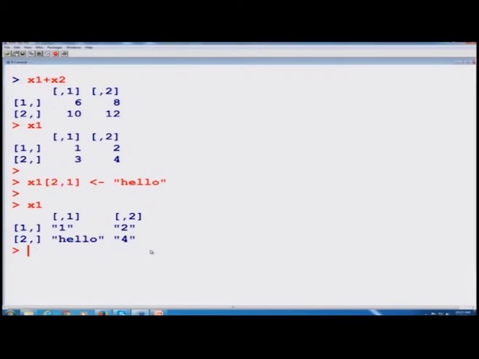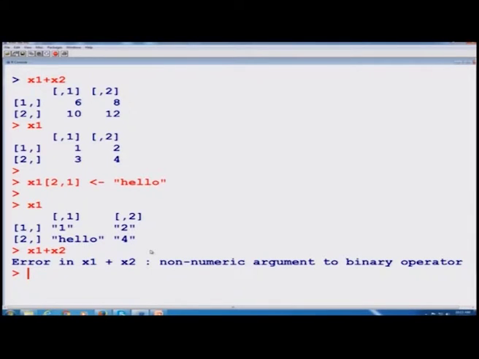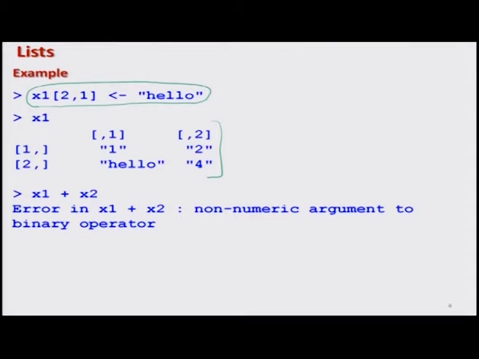And remember that I have not touched x2. So this has all the numbers 5, 6, 7, 8. Now, if I try to find out the sum of x1 and x2, it says there is an error. The argument is non-numeric. So now you can see that in some situations you need a matrix or arrangement of data that can contain all sorts of information, whether the information is in the form of character or number.